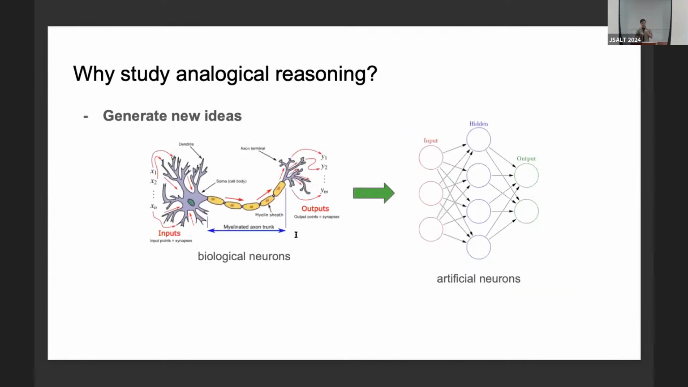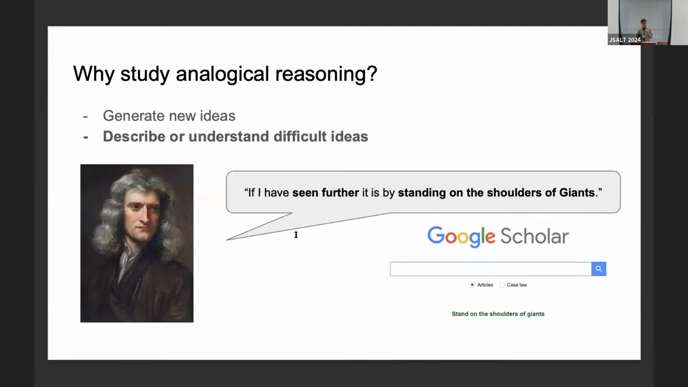One question you might have is, why should we study analogical reasoning? What makes it useful? In humans, analogical reasoning can help generate new ideas. For instance, the structure of biological neurons inspired the design of artificial neurons and neural networks. So a lot of new ideas can really come from analogies. Second, analogical reasoning can help convey ideas that might be difficult to describe. For instance, when Isaac Newton was asked how he was able to make his scientific discoveries, he described it as standing on the shoulders of giants. And this is evidently a pretty good analogy because it's ended up on Google Scholar.